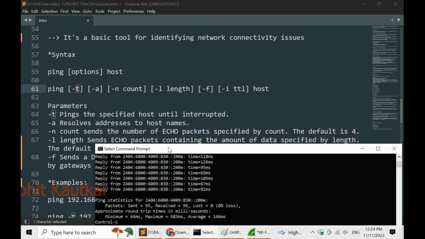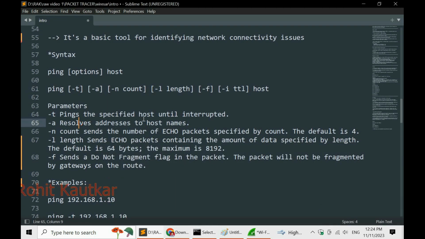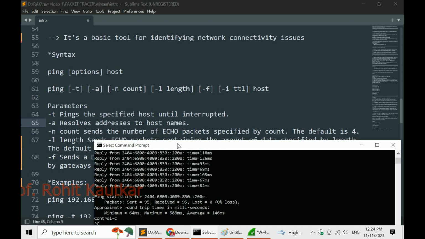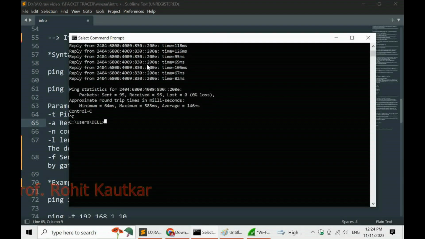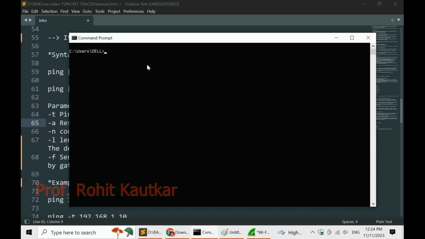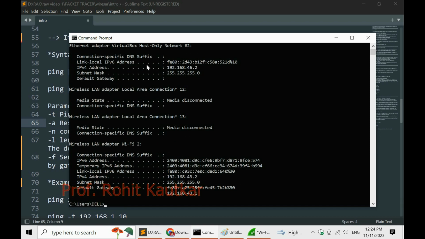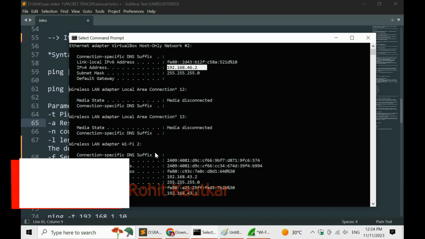Another option we may use with this command is -a. This option basically resolves the specified address to the host name. For example, if I specify the IP of my machine, it will show me the name of my machine. For that I will use ipconfig. It will show us the IP of our machine. So this is the IP.